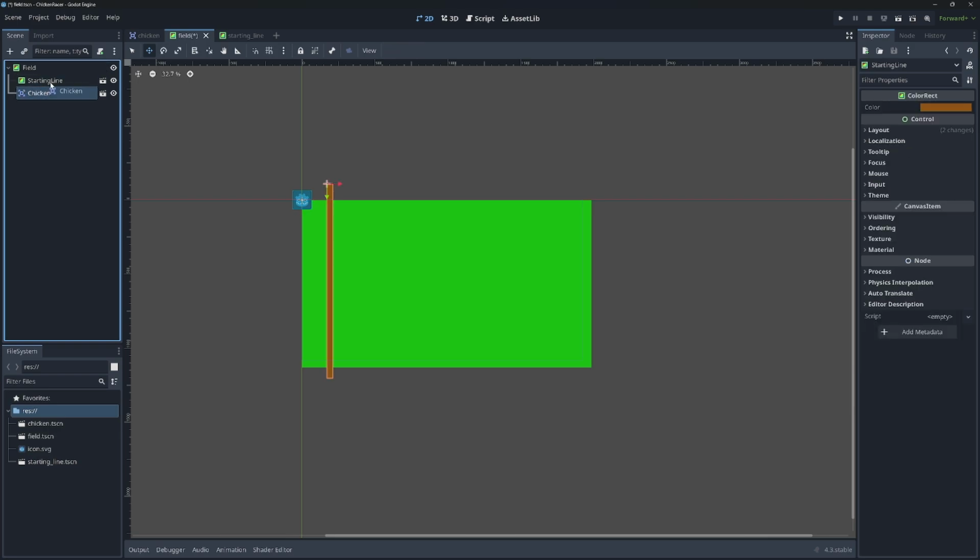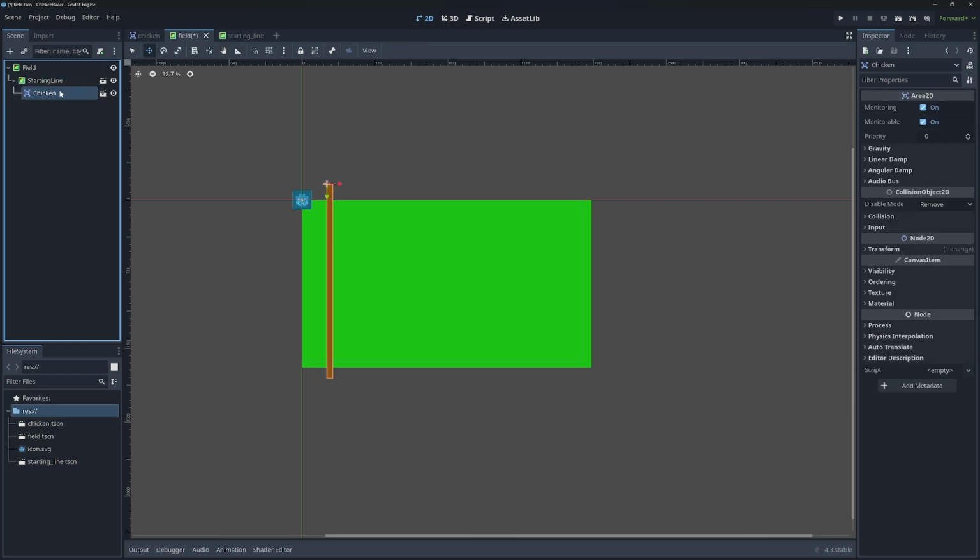If you accidentally had the starting line selected when you did it, it's going to be a child of the starting line, and we don't want that. We want it to be a child of the field.